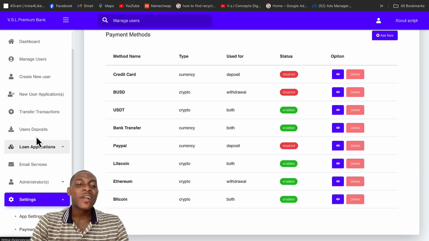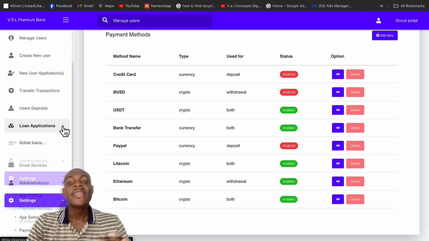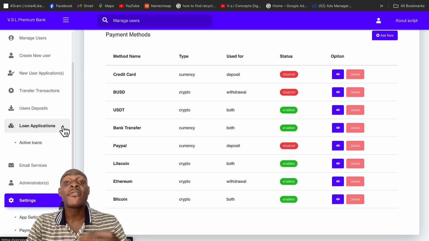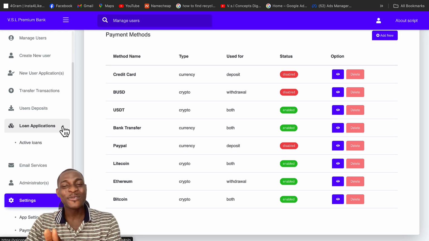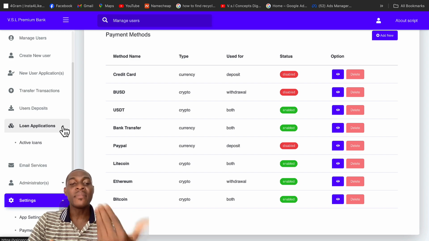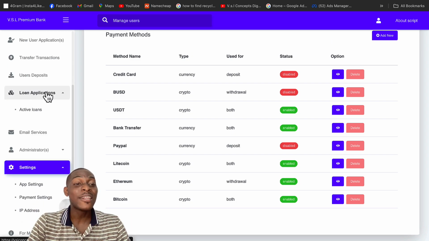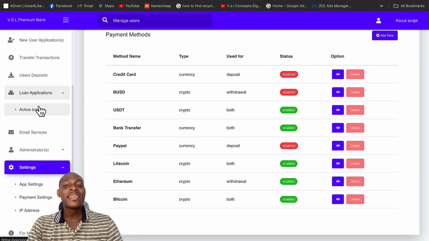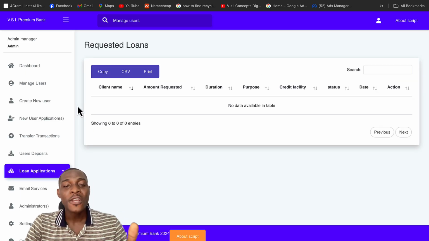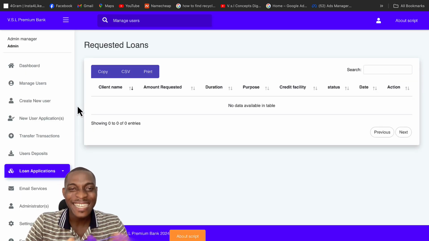Now let's go over and talk about the loan application process. The user also has the opportunity to apply for a loan from their account. While this application has been made, you can come over here and see loan applications and active loans. Then you see all the applications, and you either approve or reject the loan.